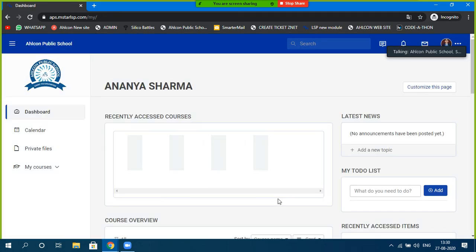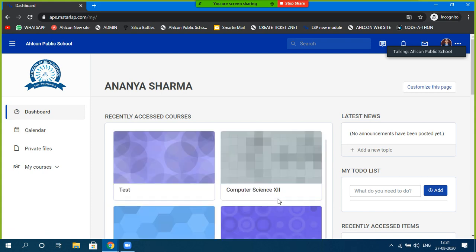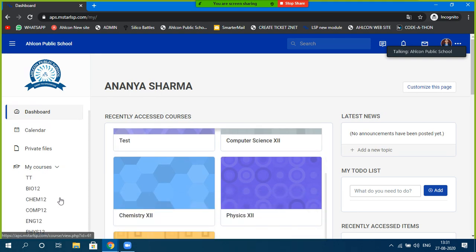Right. So this is from the student's perspective. You can see here because I have mapped Ananya to this test also, that's why she is here. Another test is appearing here. Along with that, you can see she's been mapped with physics, English, computer science, chemistry, bio, and this test.